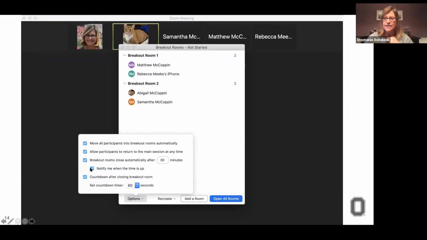I'll show you what that looks like. But you may be popping in and out of rooms, and so you'll want the system to just give you a notification. And that will also notify your students with a countdown. If you click on this button, there will be a countdown for your students to tell you when that breakout room session is going to be over.